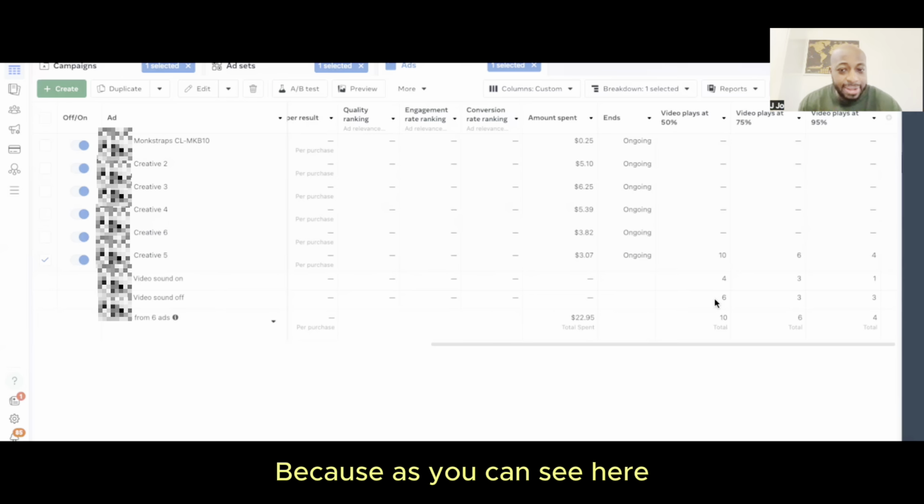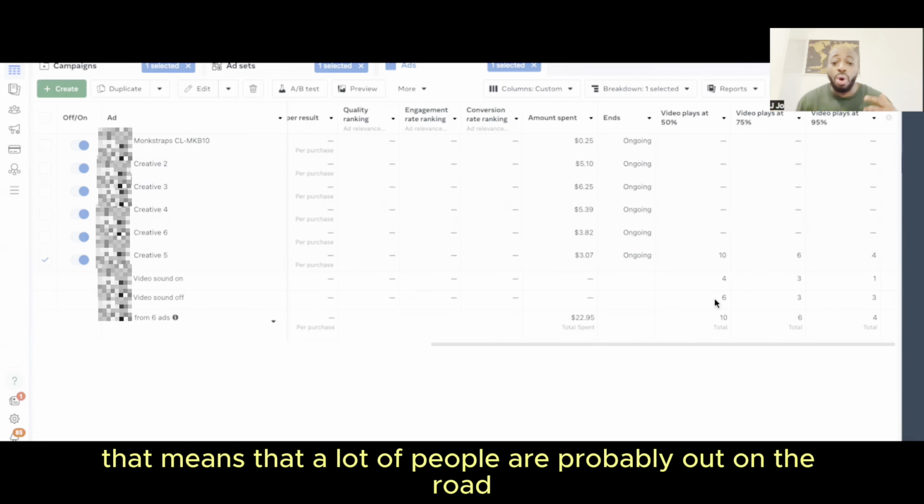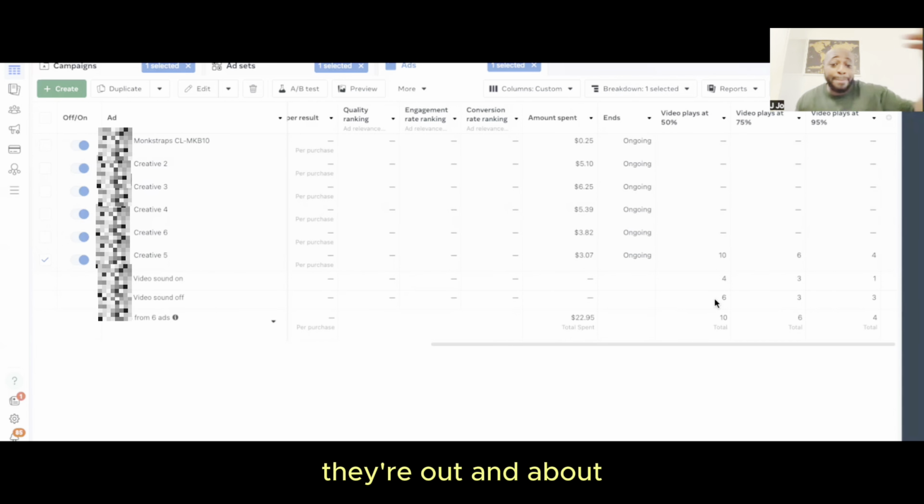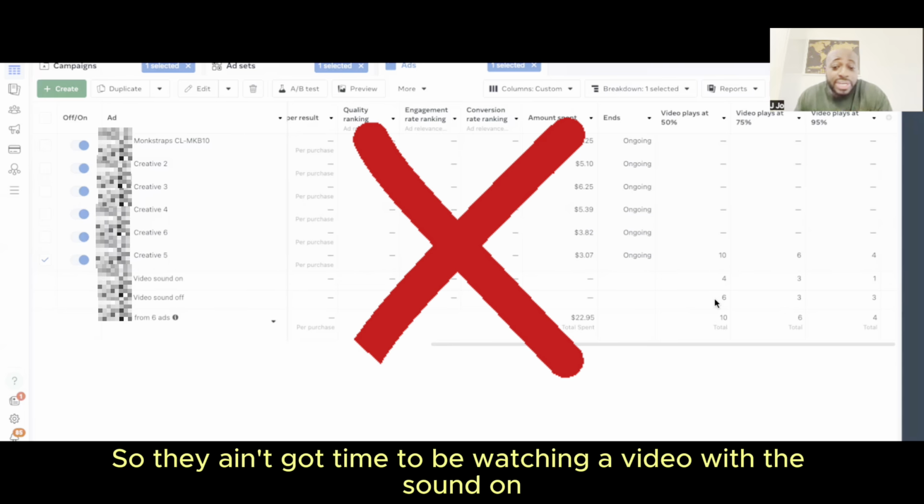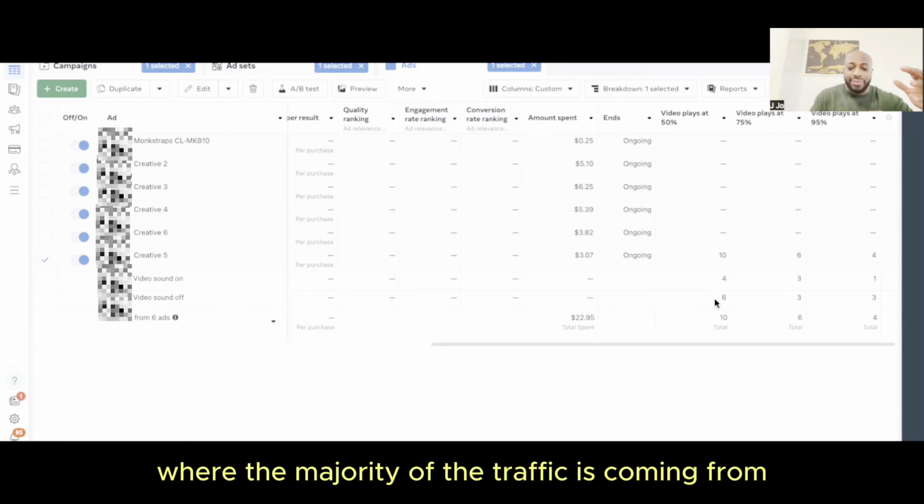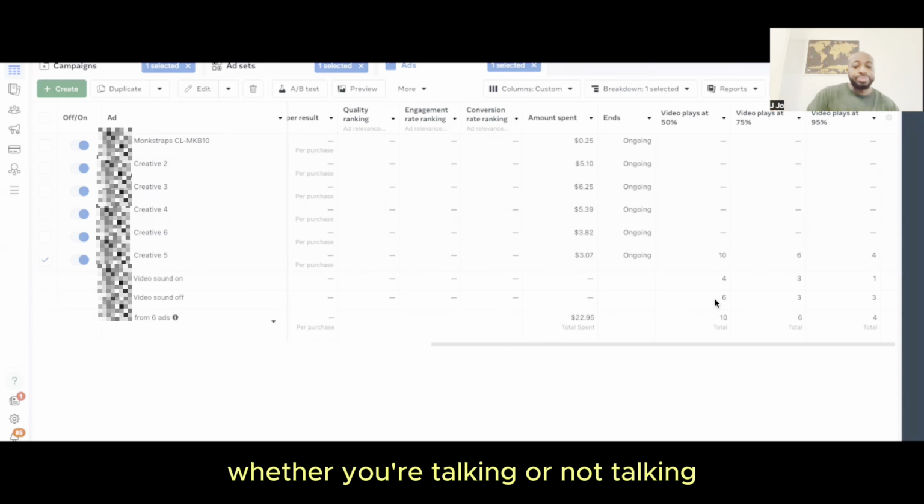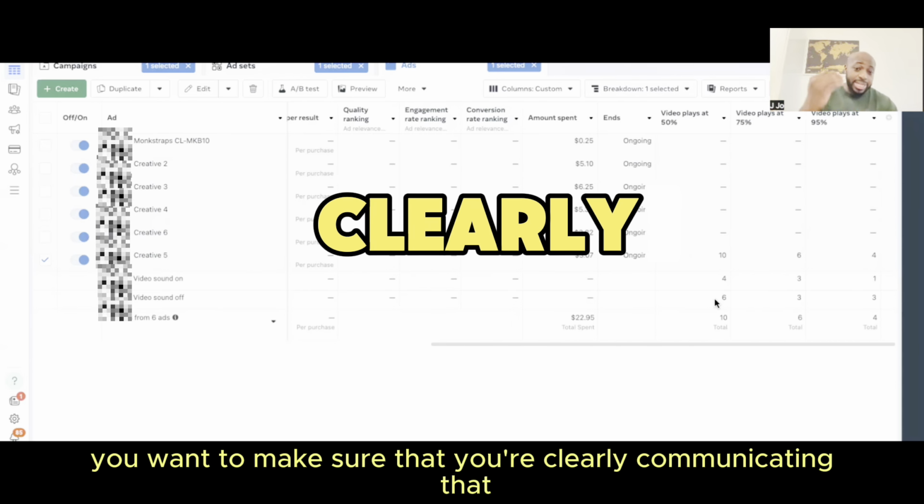Because as you can see here, it looks to me that because the majority of people are watching it with the sound off, that means that a lot of people are probably out on the road, they're out and about, so they ain't got time to be watching a video with the sound on. So that looks like that's where the majority of the traffic is coming from. So make sure that when you're doing any types of video, whether you're talking or not talking, you want to make sure that you're clearly communicating that.